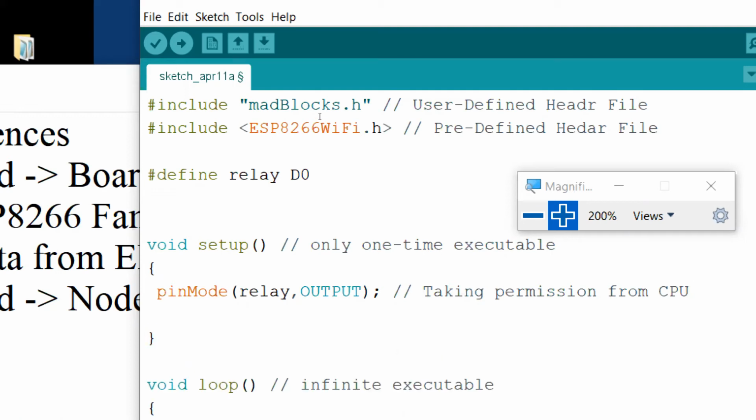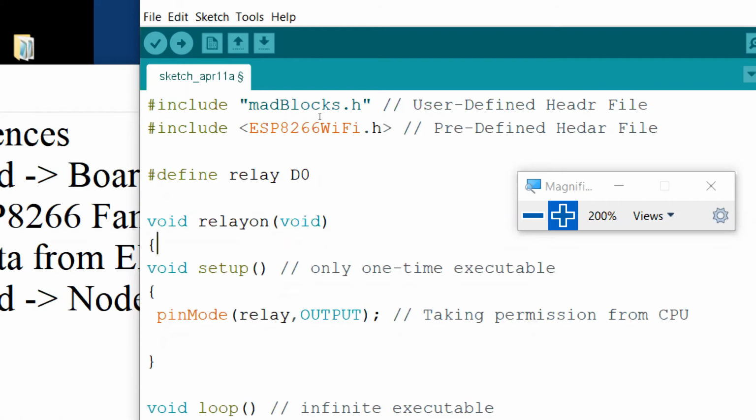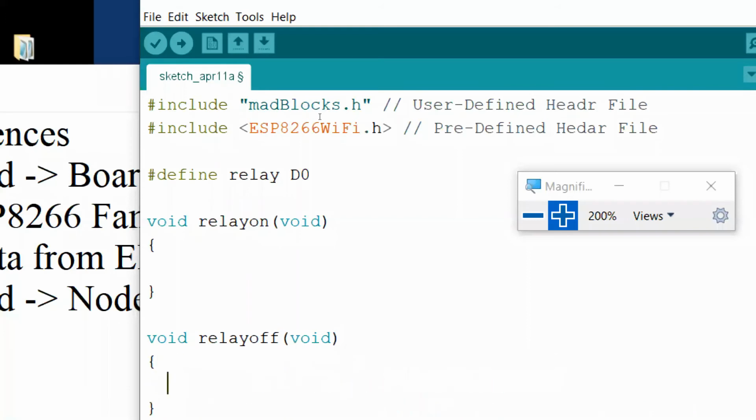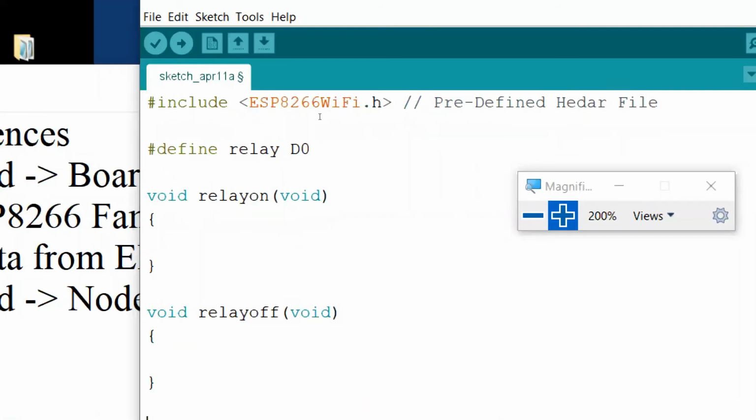So here let us write some function calls: void relayOn and void relayOff. These are the two function calls here, relay on and relay off. And inside the function calls, what we have to do? We have to make the relay on.